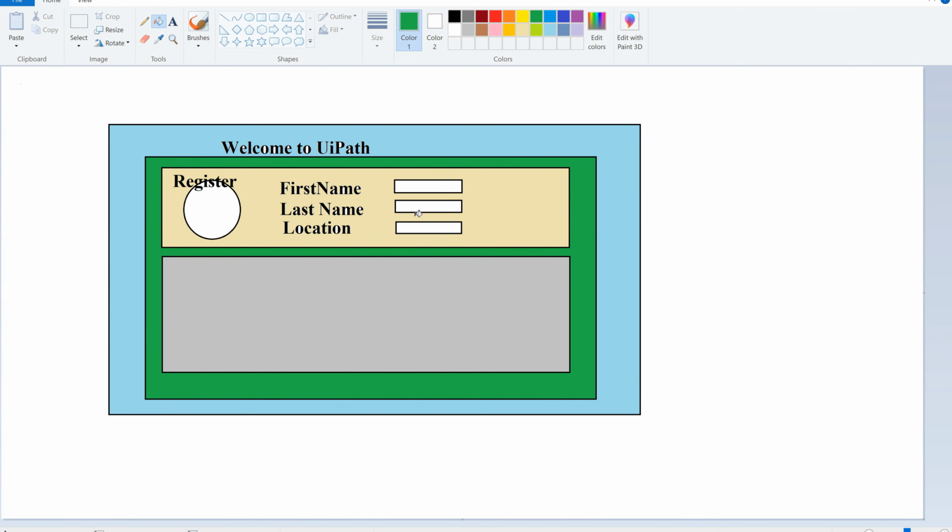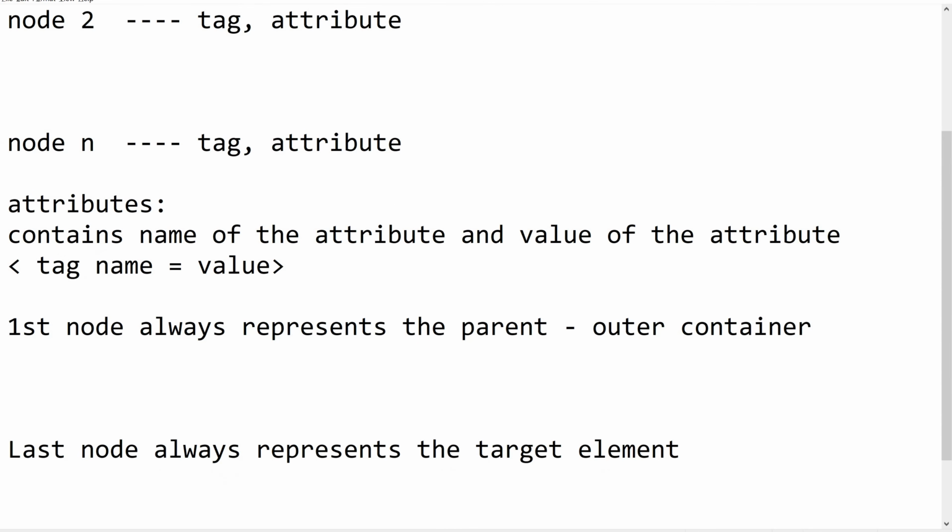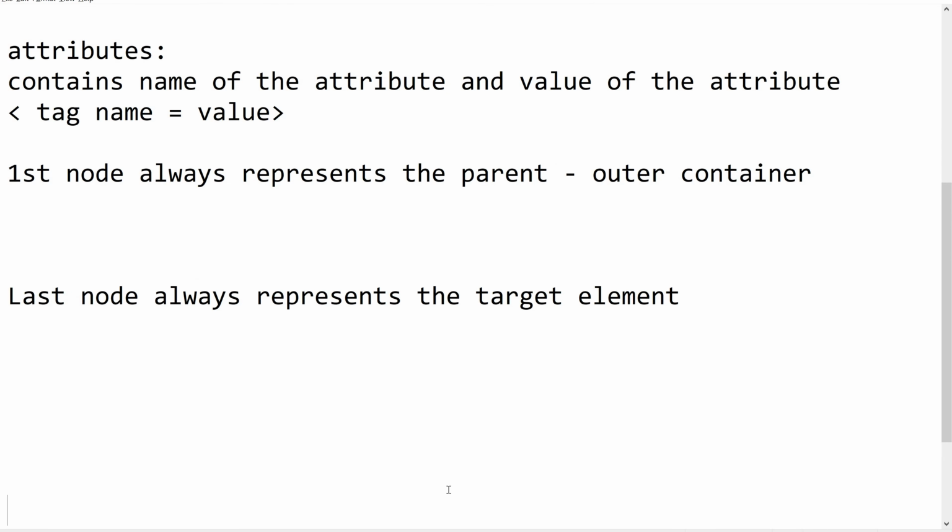Okay, now you could see in the journey of reaching this target element, we are supposed to give the container details as address, right? The path, right? I hope you got this clear information. Now let us see an example of how the XML looks. Okay, I'll show you one example.